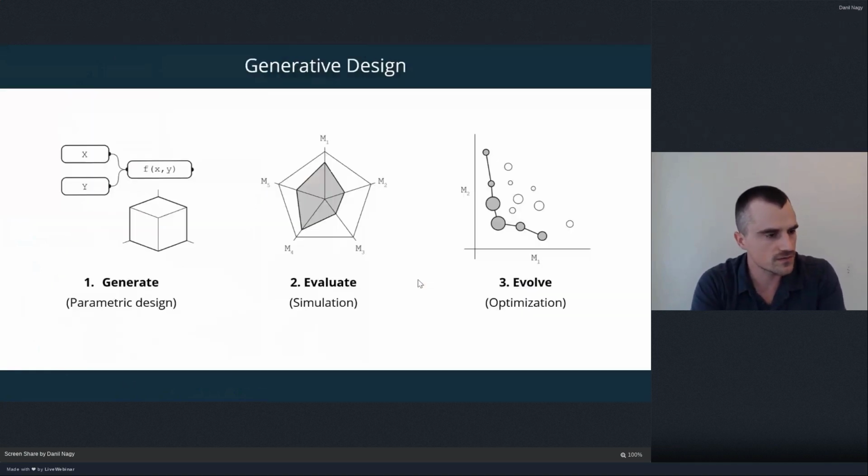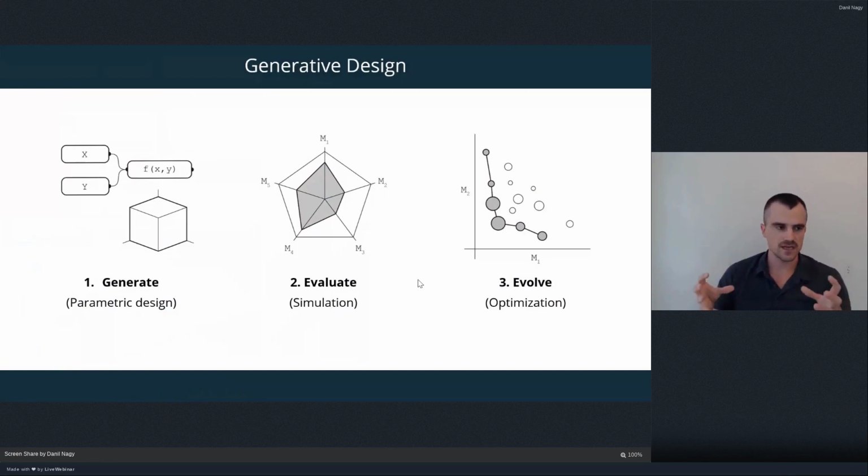So what does this generative design process look like? Well, in general, it's composed of 3 different components. These are the basic steps that you have to take to enable this automated process within your own design workflows. The first step of this process we call generate, and that's really nothing much different than parametric design. Parametric design is the foundation, the bedrock of generative design.